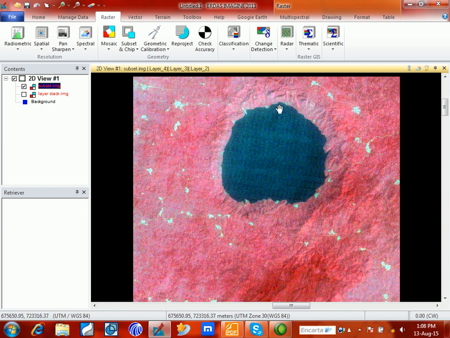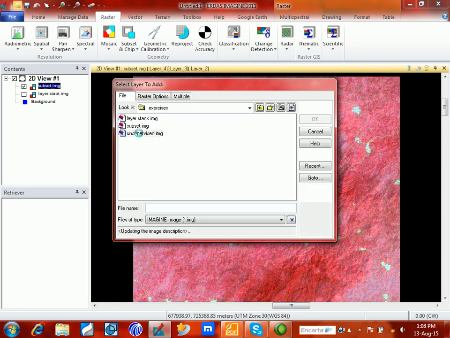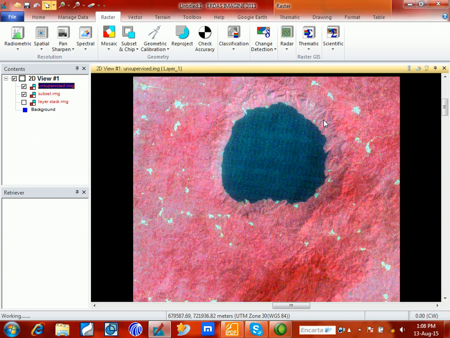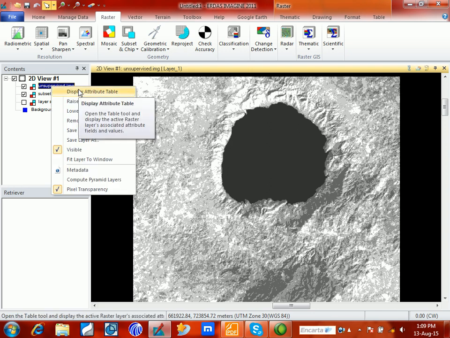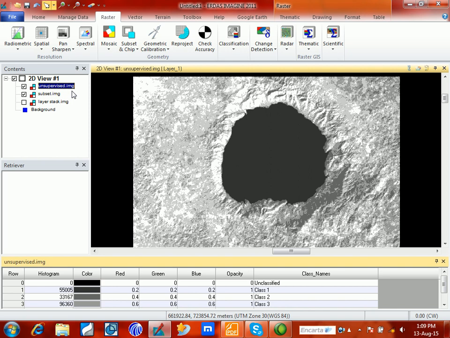You can open it. So you can open the image you just classified unsupervised. Alright, so this is it. Because this is unsupervised, we now have to edit the class names and then the colors for this image that has been classified. And therefore, we need to open the attribute table. You right click on the unsupervised classified image and then say display attribute table.